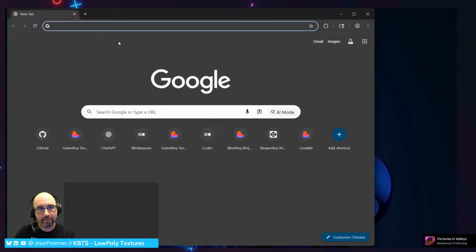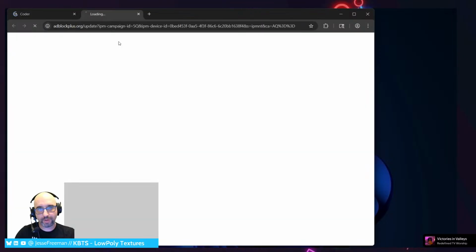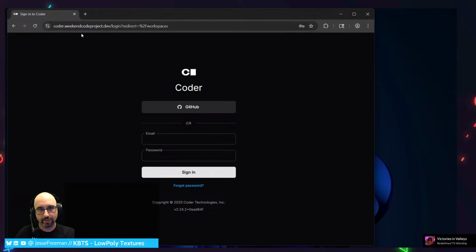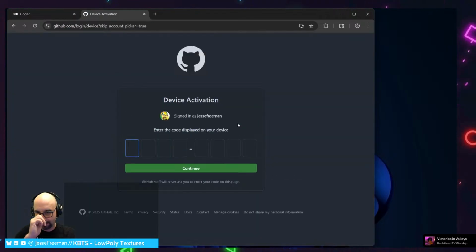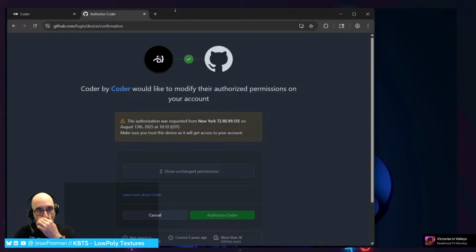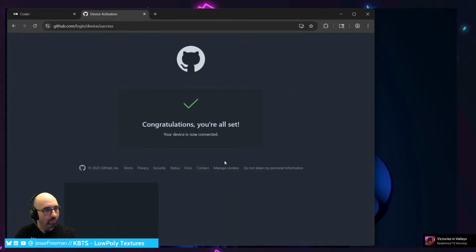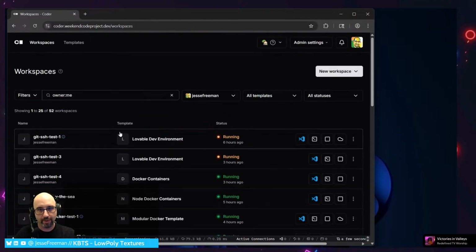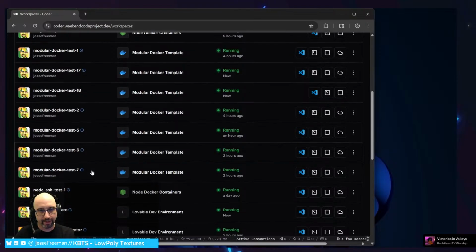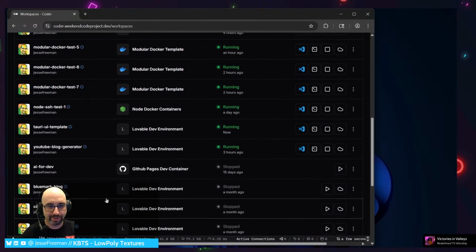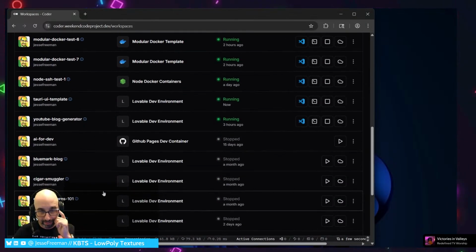So what I'm going to do is see if I can create a new workspace. I need to log into my dev environment, open and paste, continue, sign in. There's like a million Docker tests and stuff that I've been doing this morning trying to get this working, but I think I finally got it working.